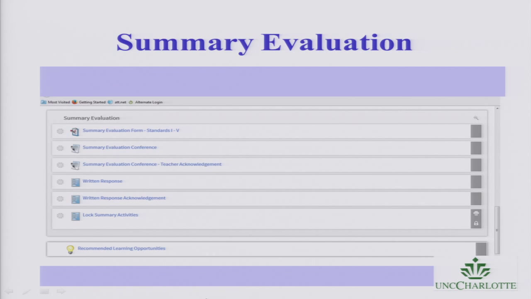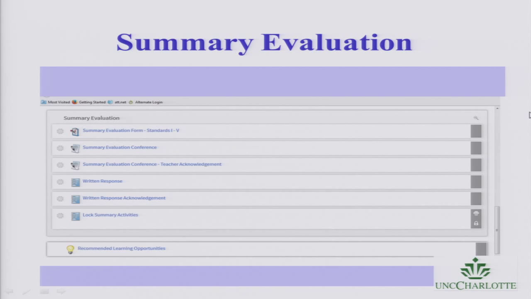So Bobby, now we're getting to the summary evaluation. The summary evaluation can be started once the evaluator has locked all containers for each observation. I'm going to say that again. The summary evaluation can be started once the evaluator has locked all containers for each observation. Containers will not lock until all tasks have been completed. As the evaluator reviews all the observations, in the Record of Teacher Evaluation Activity container, you'll find a link you can use for this review.